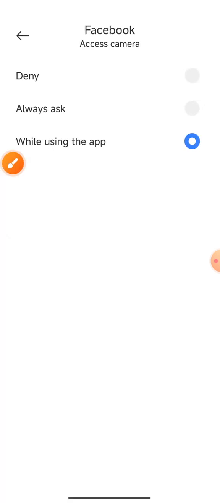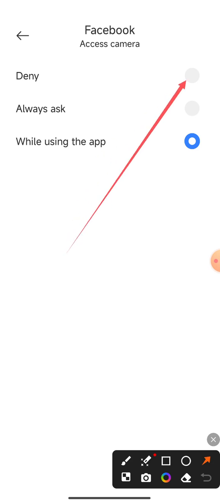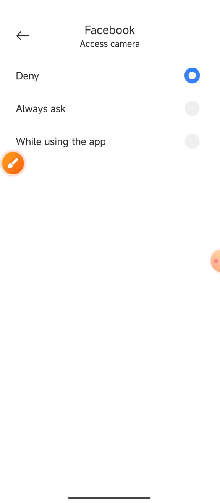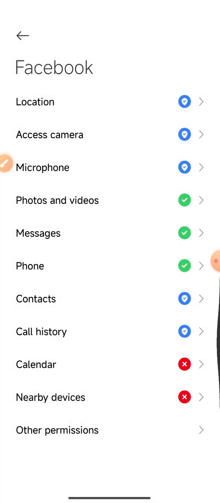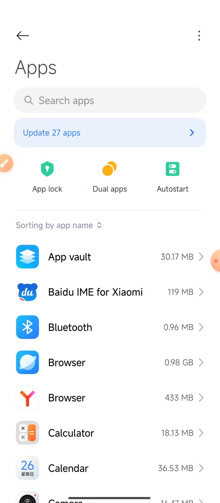Another mobile shows only camera, not access camera. On the Redmi Note 13 Pro Plus, the settings show the access camera option. When this is done, click while using the app, and go back to your Facebook page.